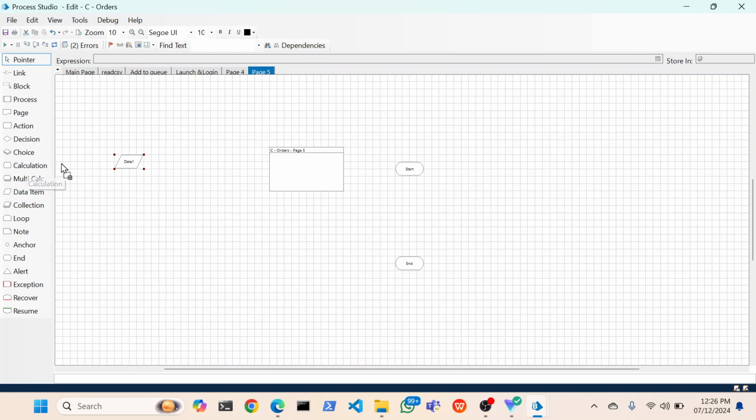Then also this is your calculation stage action. It is used to manipulate data being passed. It can be used to manipulate data, it can be used to manipulate different expressions, it can be used to perform logical operations and many more. So let me show you how it's used.